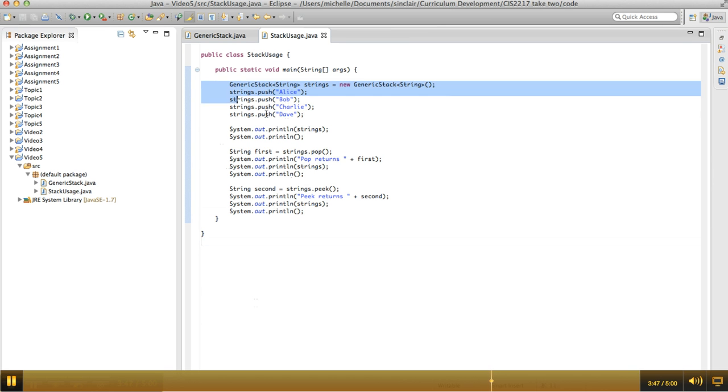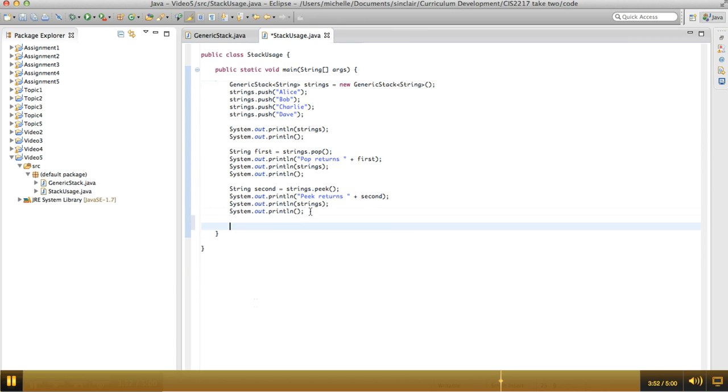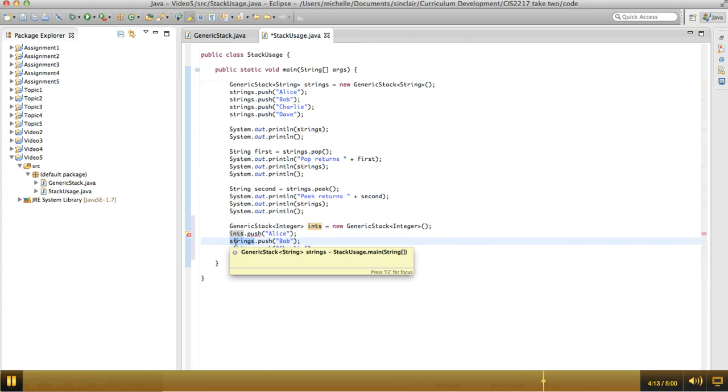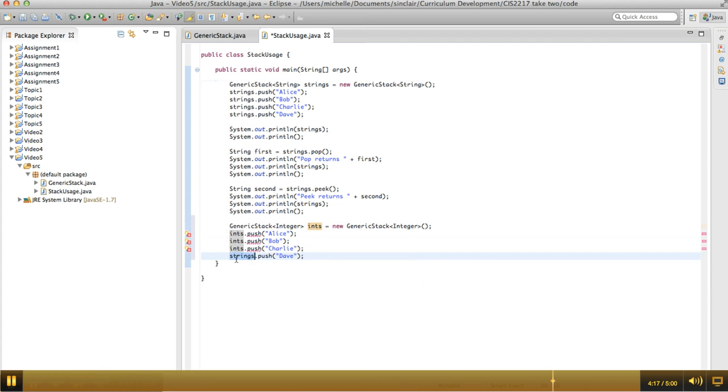And then real quick, I'm also going to show you why it's so good to have generics. Let's say that instead of strings, I want to make a stack that holds integers. So I'm just going to replace the data type I'm passing to the stack. I'm going to replace String with Integer. And then I'm going to push a bunch of integers rather than strings.